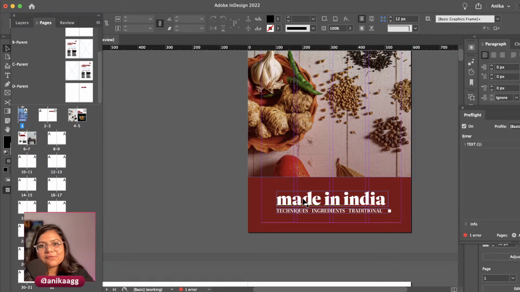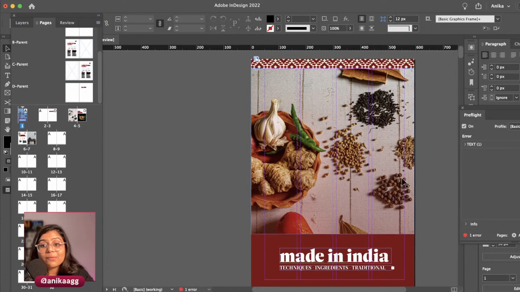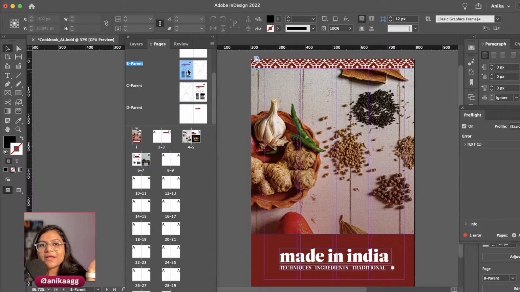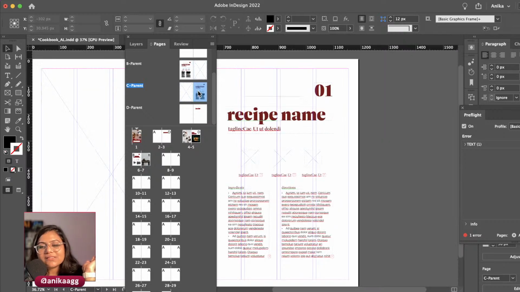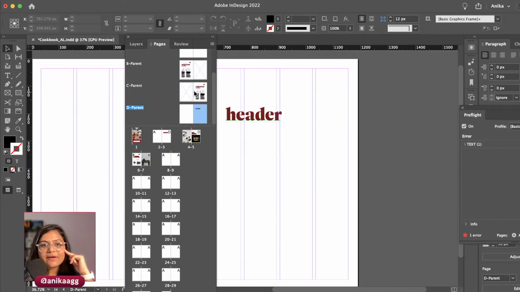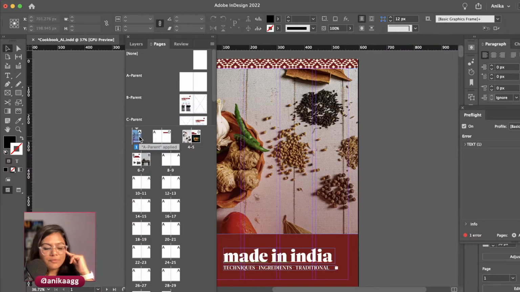We are just 4 minutes shy from our stream ending today, so I'm going to give you a quick recap. This is a cookbook layout that we created in InDesign today. We created master pages, so we went to our pages panel right here. We have parent pages B and C, which are essentially the same but on opposite sides. We have D parent here, which has the header, and we also have the cover page.